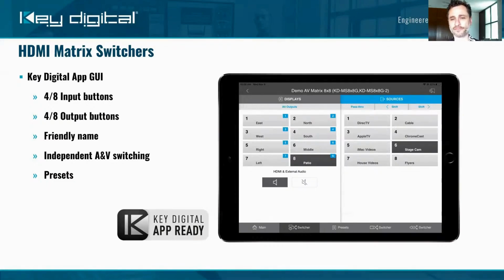Sometimes they have a matrix switch per room in conference rooms and boardrooms, for example. We could see the device name, which is actually demo AV matrix 8x8, as we showed it there at the top. We could see the input and output name. So it's not simply input 1, 2, 3, 4, 5, 6, 7, 8, output 1, 2, 3, 4, 5, 6, 7, 8. And it gives a much more user-friendly graphical user interface there. Plus, we see the ability to mute the HDMI and external audio outputs.